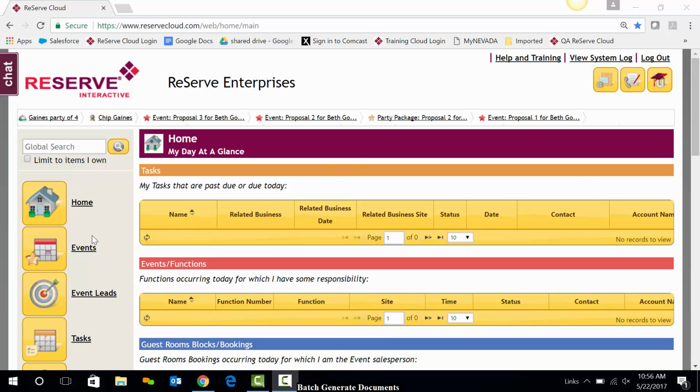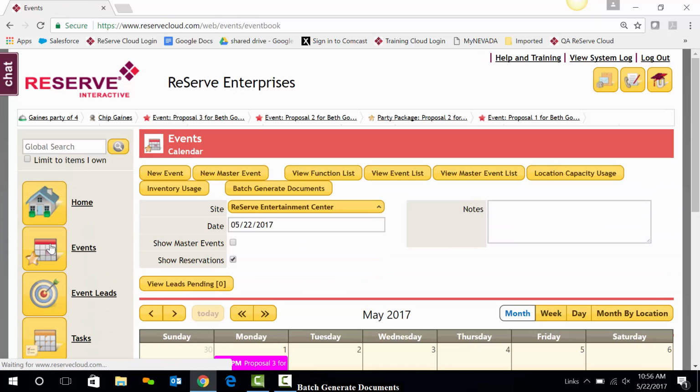To batch generate documents, we'll first go to the Events calendar. That is where the Batch Generate Documents button lives. To batch generate a group of documents, I can click on the button.